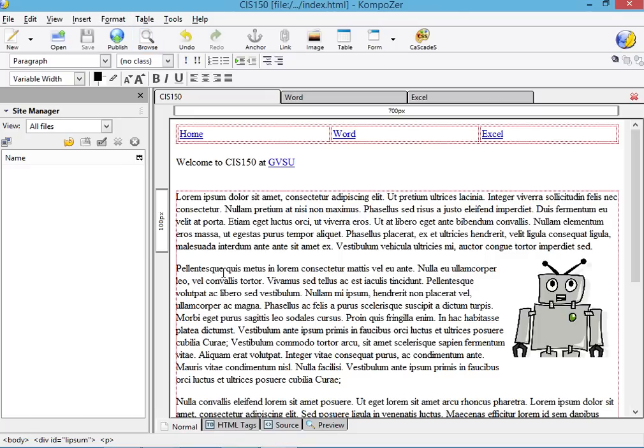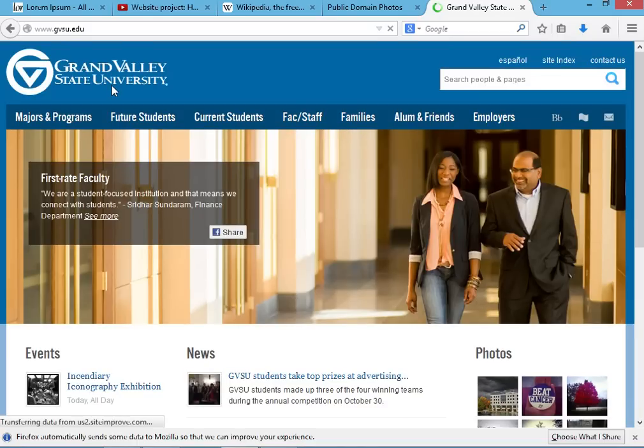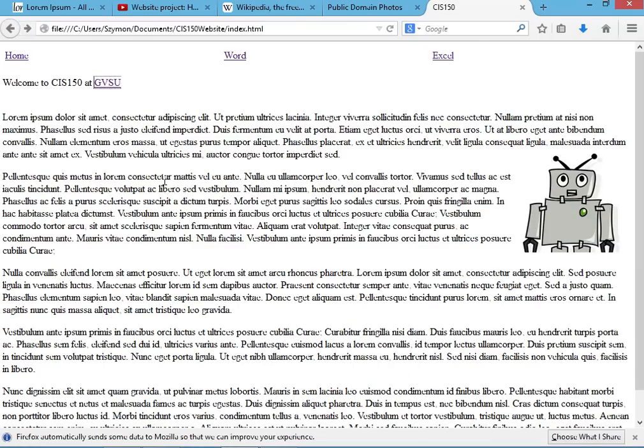If you press the browse button, you'll be able to preview the page. I will just go to a previously opened page and just press refresh. So now GVSU highlights as a new link. I'll go ahead and click on that, and obviously this works just fine. So this is our first external link.